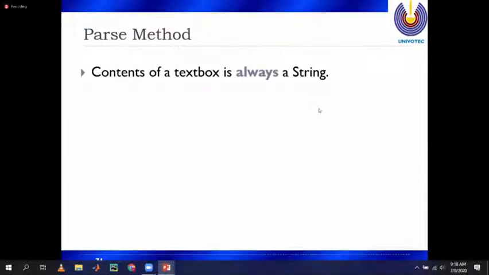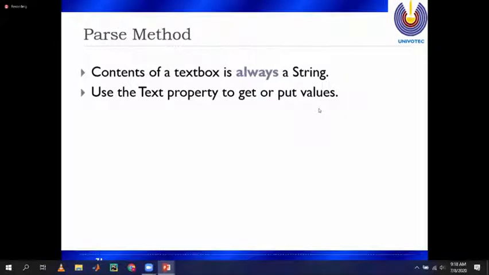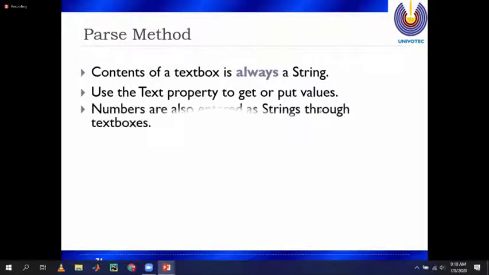Already we discussed the parse method. The content of a text box is always a string. Anything you enter there, whether a date or a number, is a string, because the text box's Text property is a string. Numbers are also entered as strings through the text box. Always, a number entered through the text box is a string.